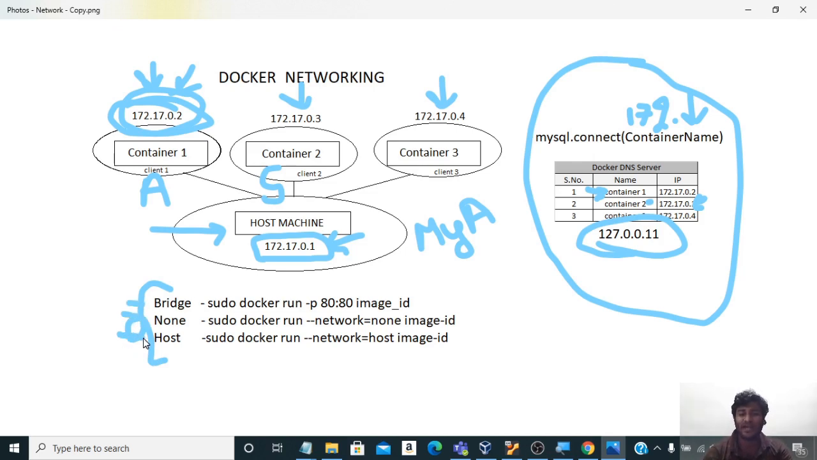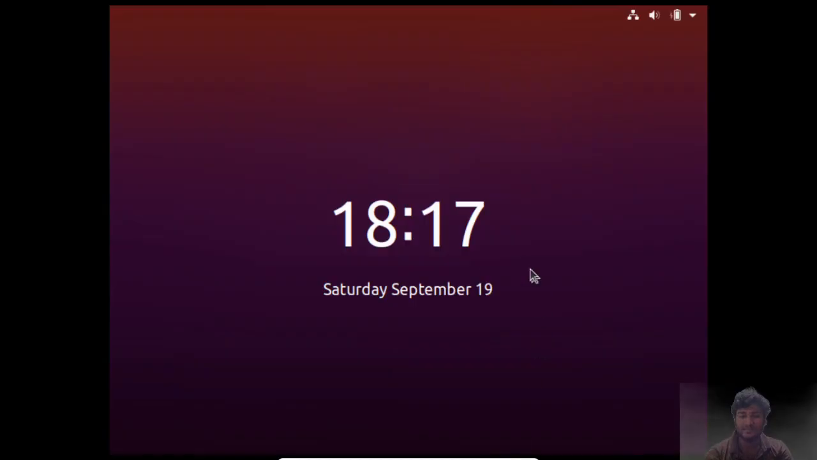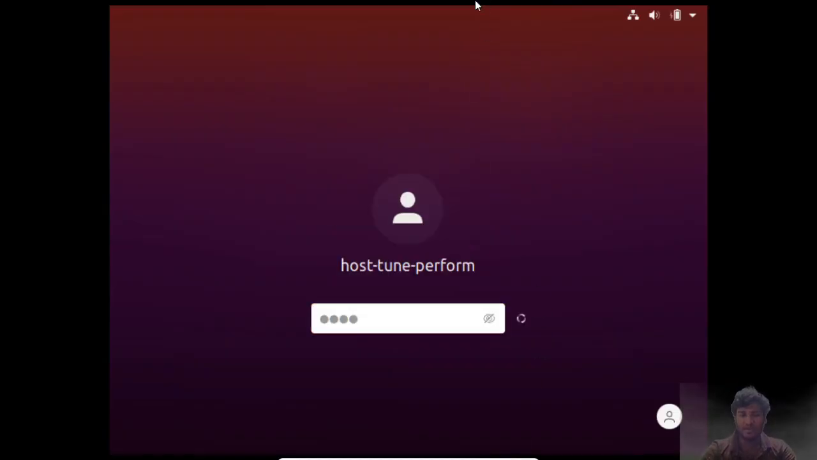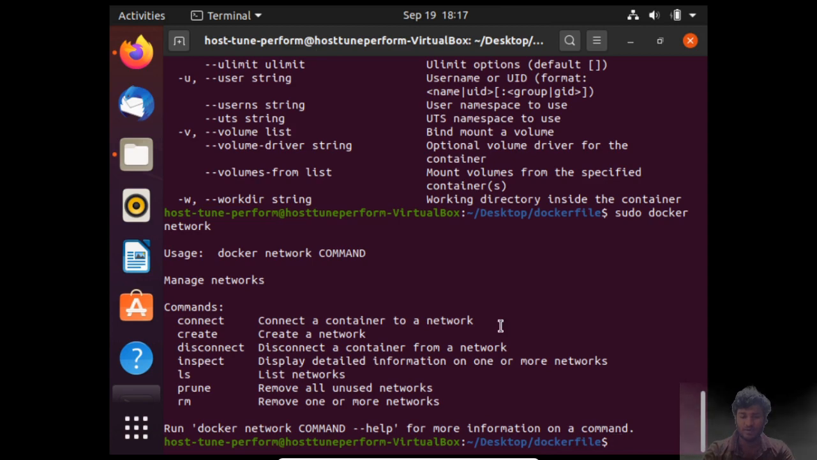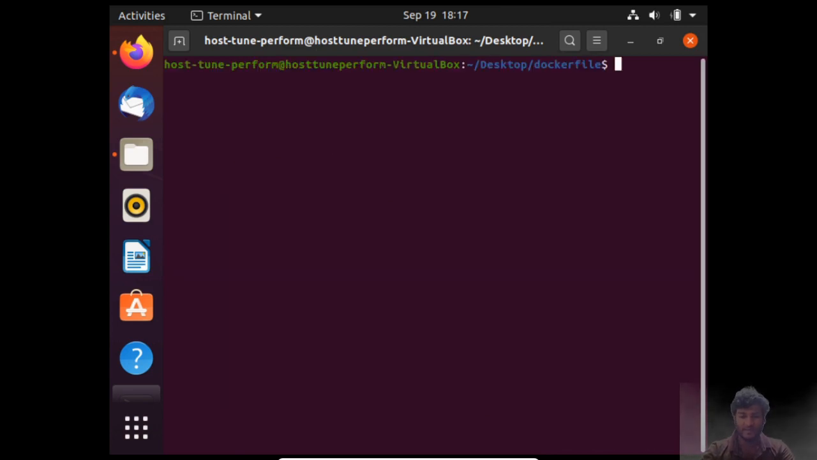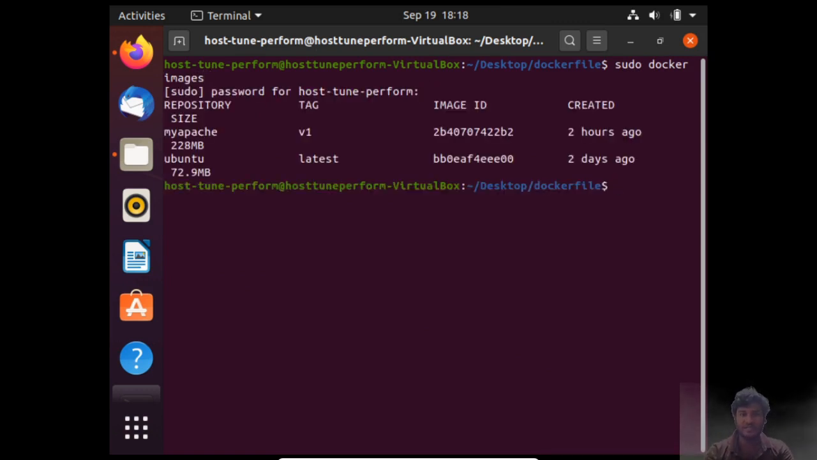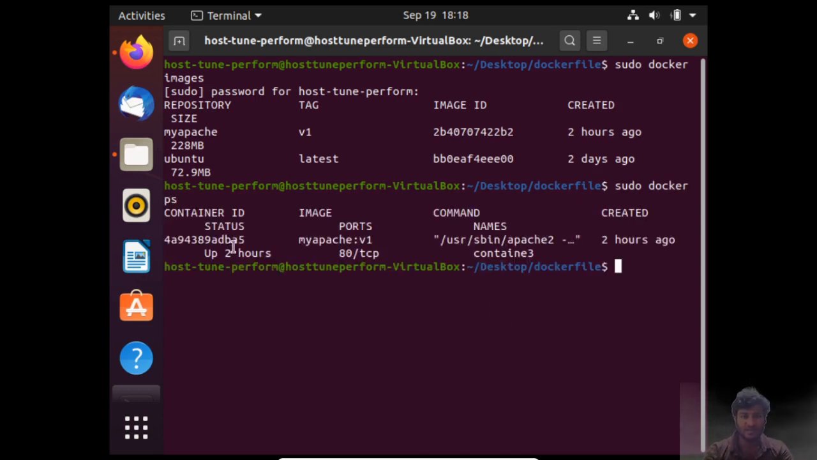So what is the meaning of that? Let us see it. So this is my host, which is Ubuntu. I am just clearing this up. Let us see sudo docker images. So we have these images, and let us see sudo docker ps. So we have this particular container which is already running.